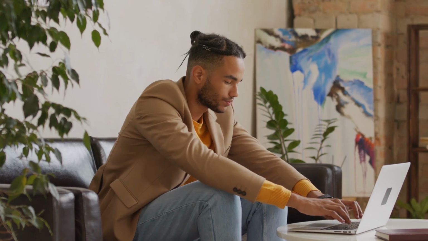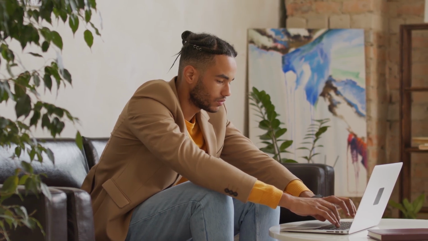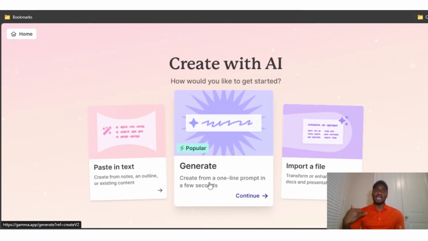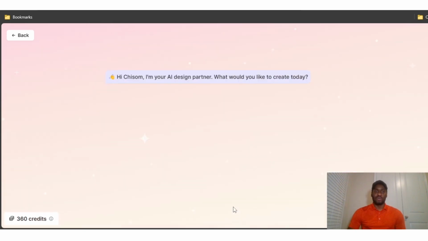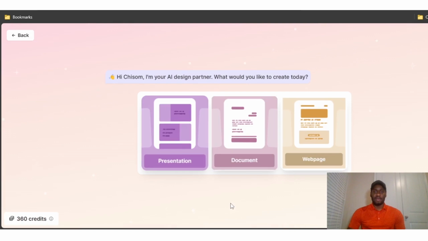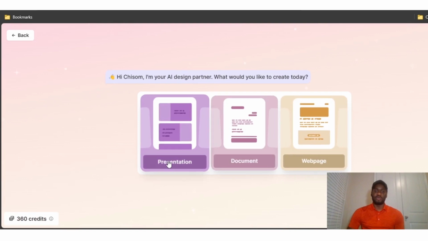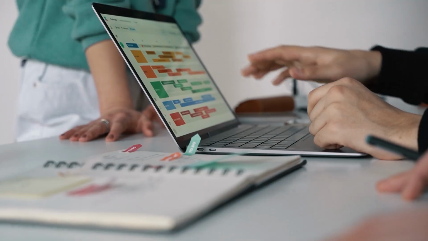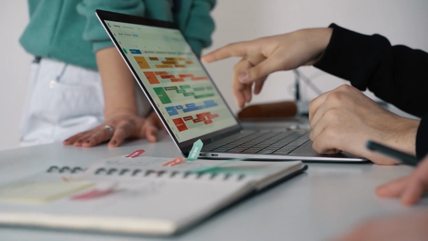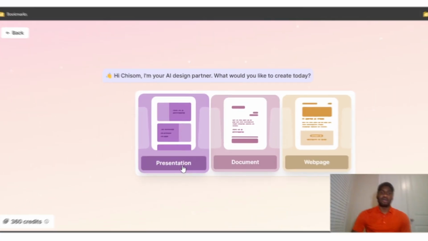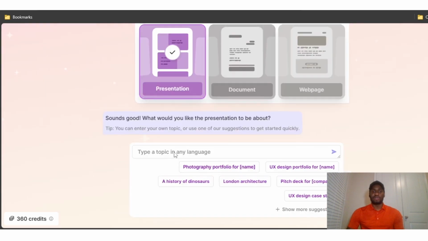Now, a lot of people will typically go with generate because you just want to give the AI a one-liner and it's going to come up with a topic for you. So I'm just going to click on continue with the generate. And so it's going to give you three options. Do you want a presentation, a document, or a web page? I'm going to go with a presentation because that's the most popular people use Gamma for. Click on presentation. Okay, so sounds good.